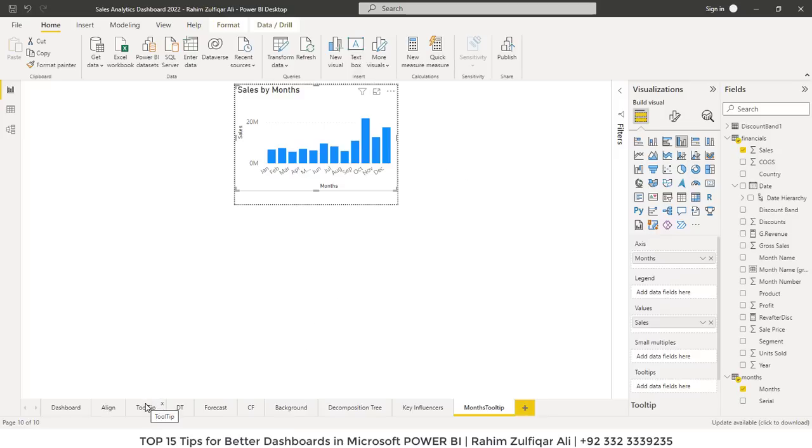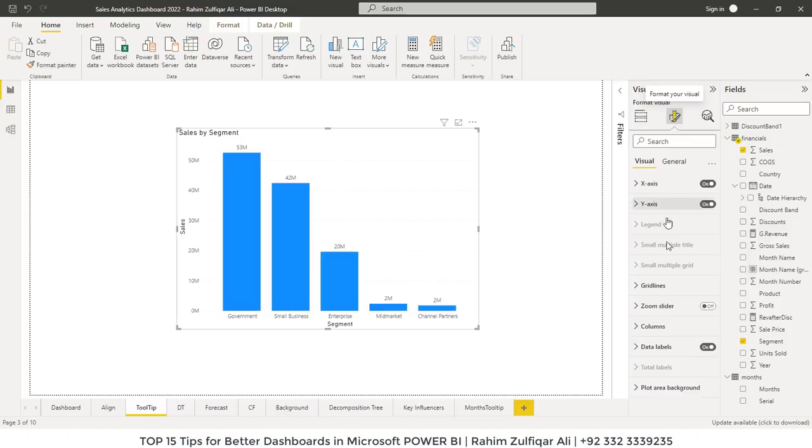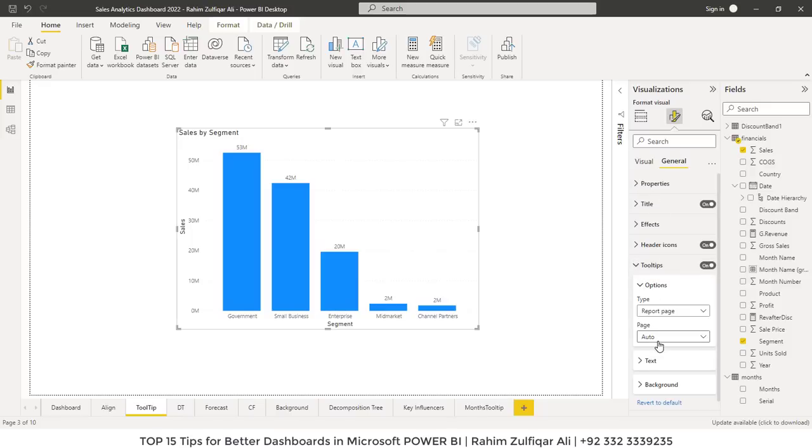Now the next step is I will again go to the original visual, that is the segment which represents sales, and replace the black box with the tooltip which I created. For doing that, you just click on this visual so that it is enabled, and then in the visualizations pane, click on format your visual. Then you will find a general option here, and in general you can see tooltip. Expand that, and in the page field, instead of auto, select the page where you have created the tooltip.